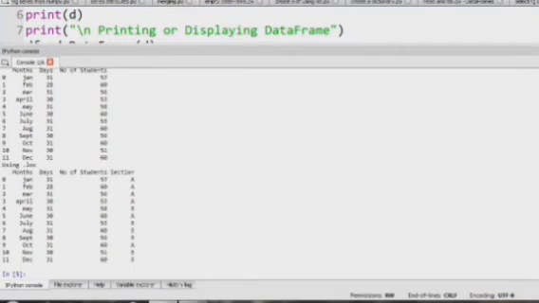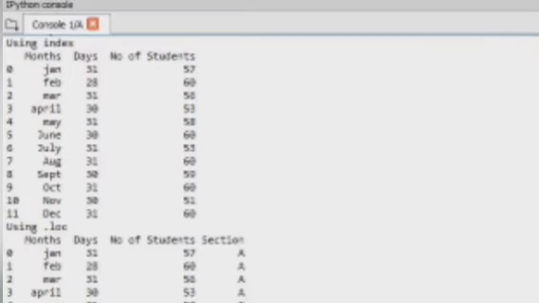Let me increase the screen for you. Here you can see that using index, we added one column named number of students. Apart from the original columns months and days, we got one more column which is number of students. This column was added using index. But now let us check our data frame using LOC. Here you can see the section column has been added. Here we have 4 columns in our data frame whereby section was added using .loc.